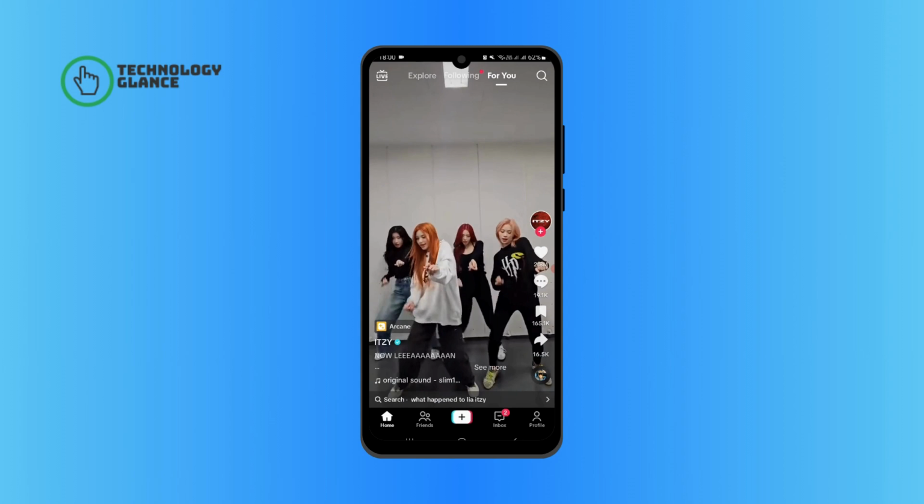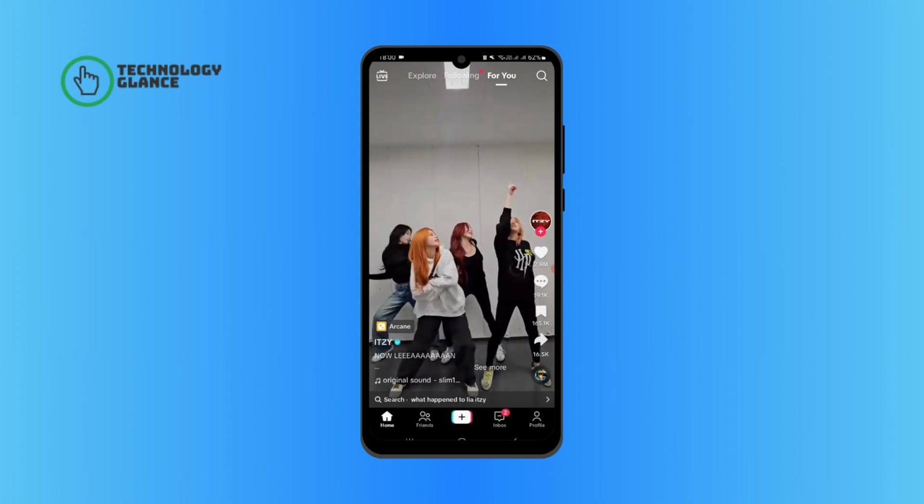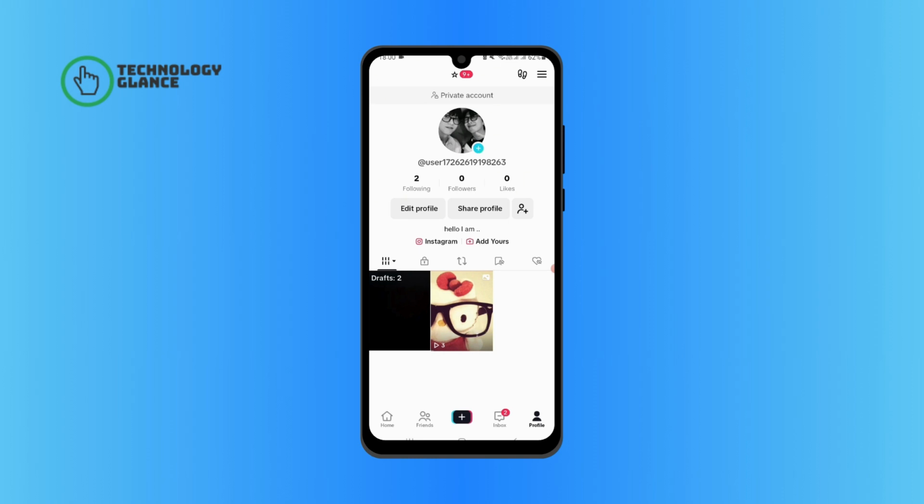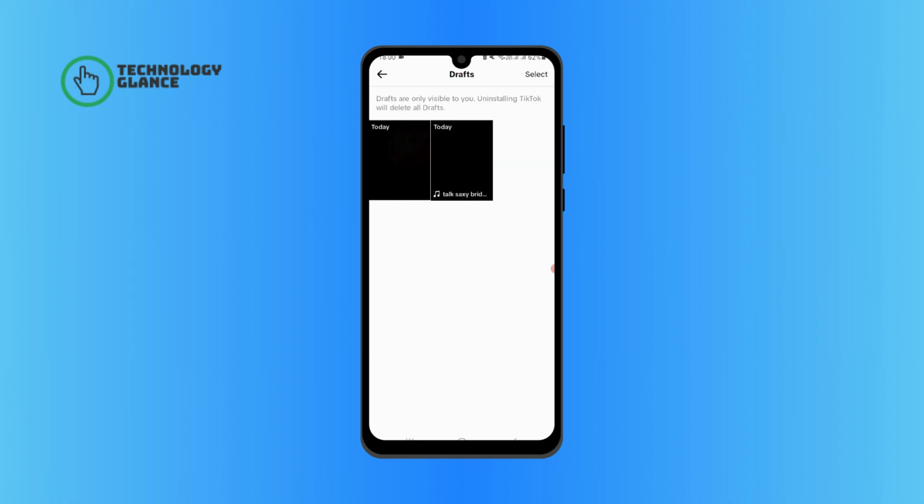Tap on the profile icon at the bottom right of your screen. Tap on Drafts. Now you can tap on Select at the top right of your screen. Tap on the circle icon at the top of your videos.